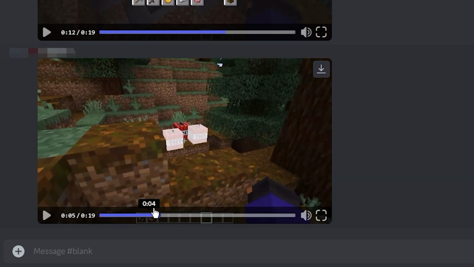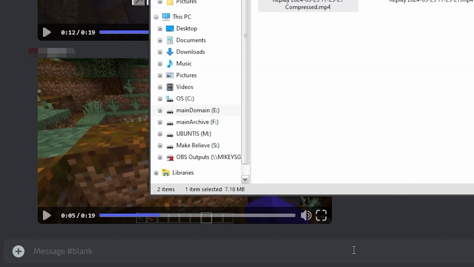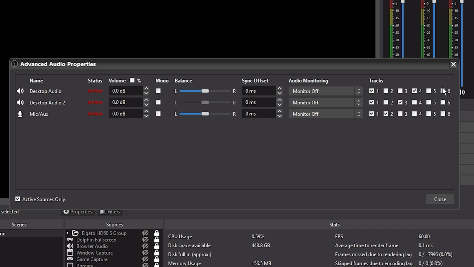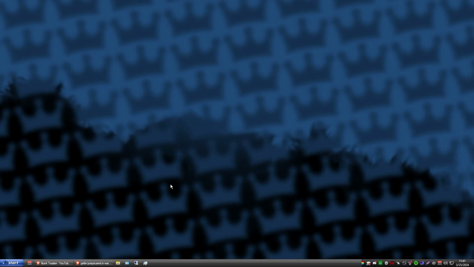When it plays through Discord, it's only going to play the first audio track, by the way, which is why I recommend having audio tracks set up the way that I have it. All audio being on the first audio track and then having other separated ones. I think that's all I have on OBS replay buffer and saving clips.